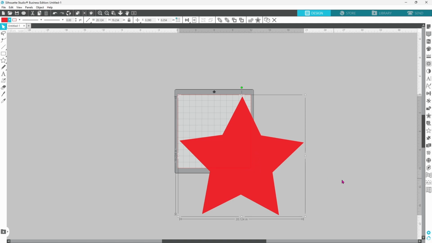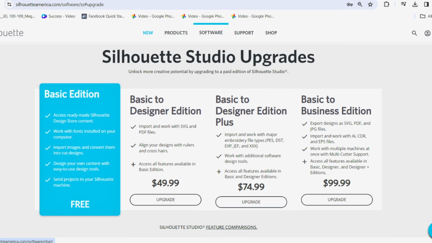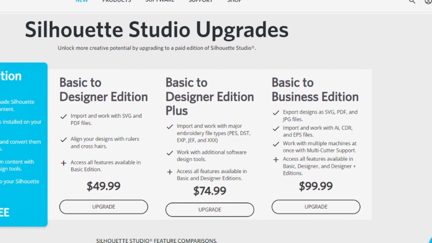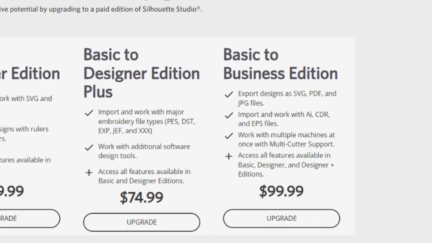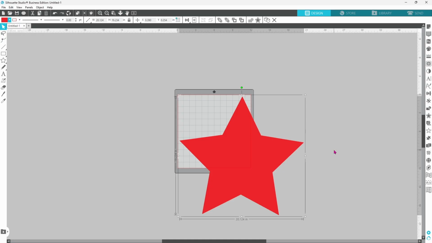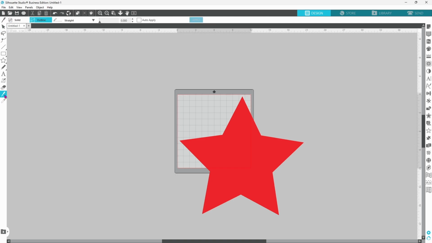We are eventually going to take a look at the media layout setup panel, but that's only available in the business edition. So I wanted to take a look at a couple of different ways you can get this done without the business edition. The first option is using your knife tool. And I have to warn you that this is not the most accurate. The knife tool does actually cut just a little bit of your design away, but for most projects it will work fine.